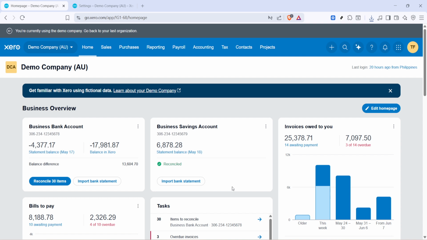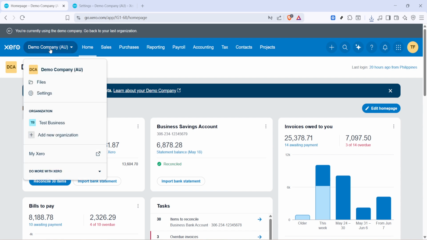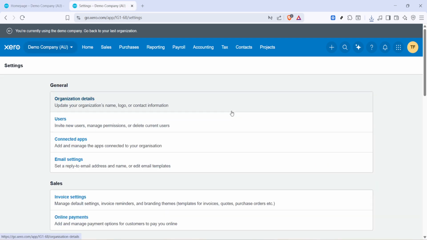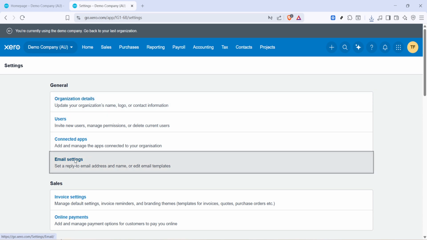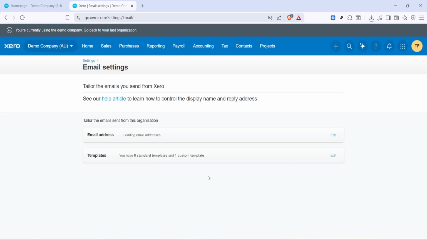Click your name or initials to open the account menu. From that dropdown, choose Settings. This takes you to your organization level controls where email wording lives. Inside Settings, select Email Settings. This is where you manage the default messages that accompany the documents you send.